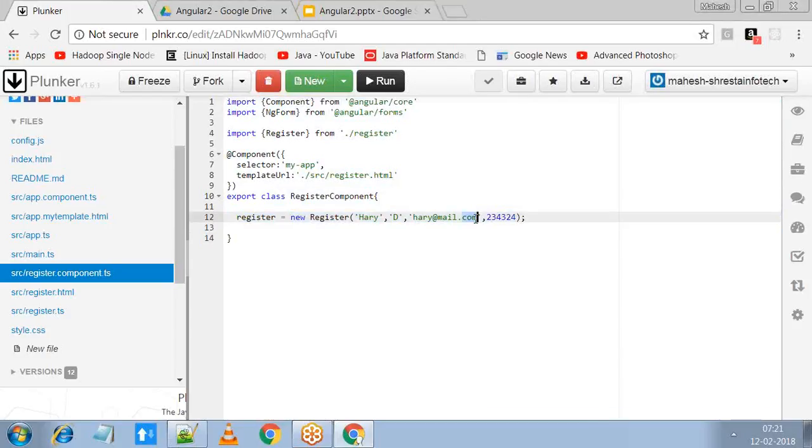So what to do with this object? This object contains the data. Now we are initializing it. We are calling the parameterized constructor of the register class. So these values will be stored into the properties. Now let's bind this register instance's properties to that form.